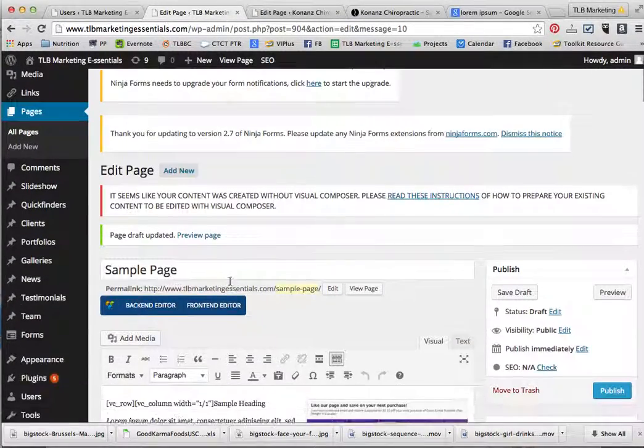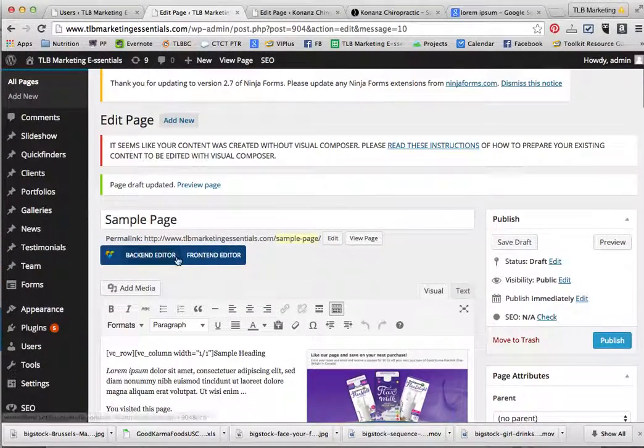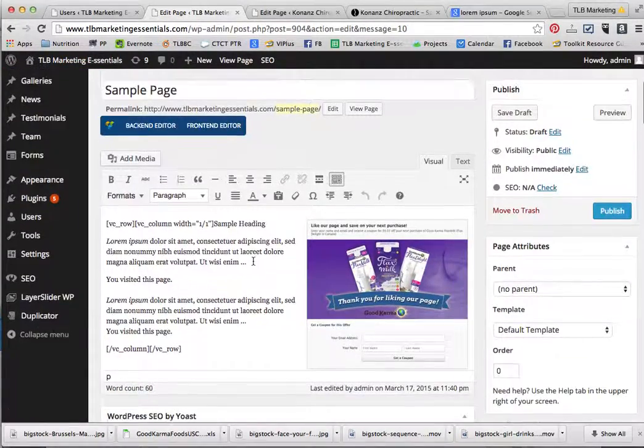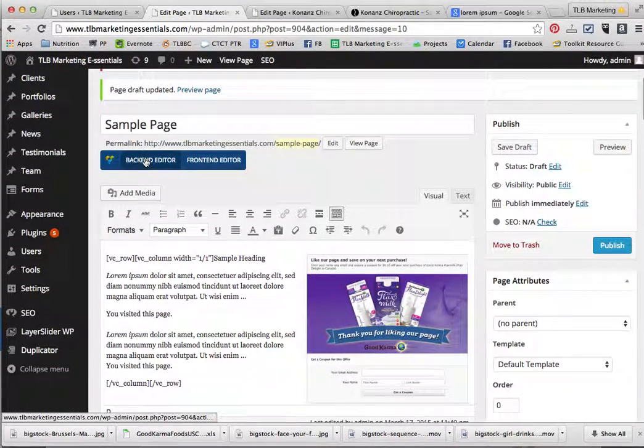Okay, and I'm going to show you another page builder, and this one is the one that we already added, that sample page. So we can go back, right now we're in Classic, I can go to Backend Editor or Front End, and I'll show you what those look like. So we'll click on the Front End Editor.